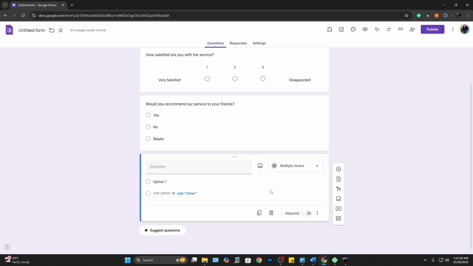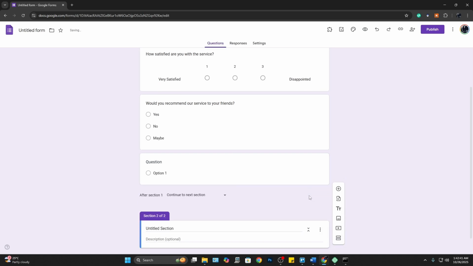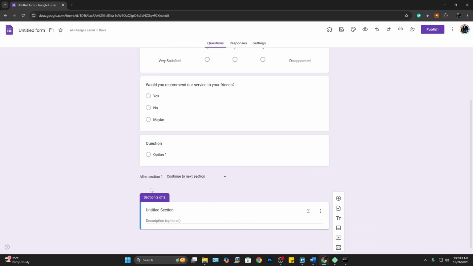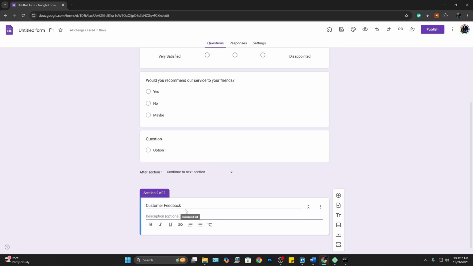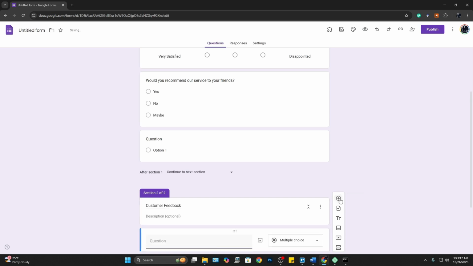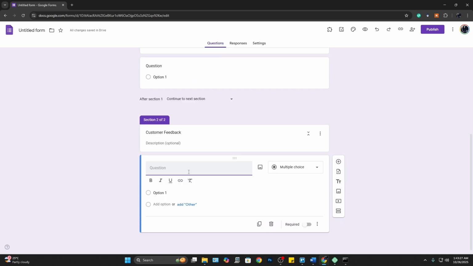All right. Now, if you want to create another section, you can click on this icon here that says add section. And this is going to open up a new section for you. Now, you can give this section a title. For example, you can say customer feedback. You can add your description, or if you don't want to, you can also leave this blank. Now we can add some questions. Let's click on the plus icon right here, and then you can type your question right here.